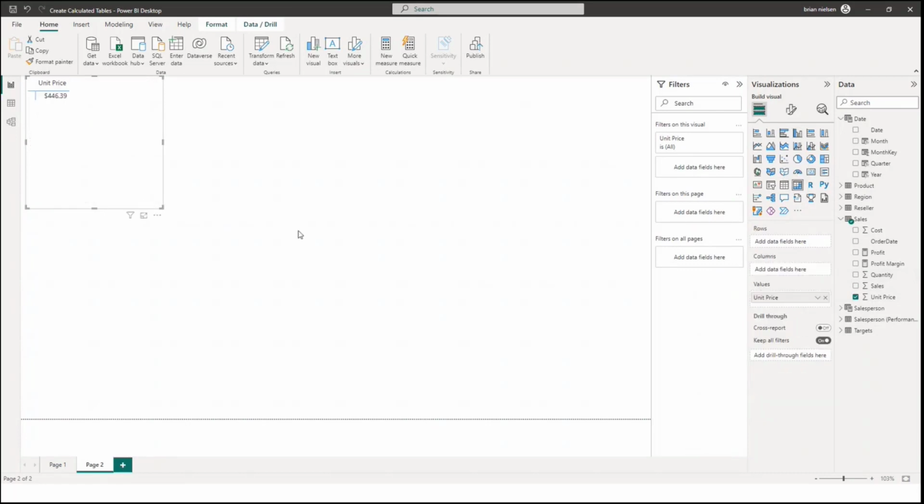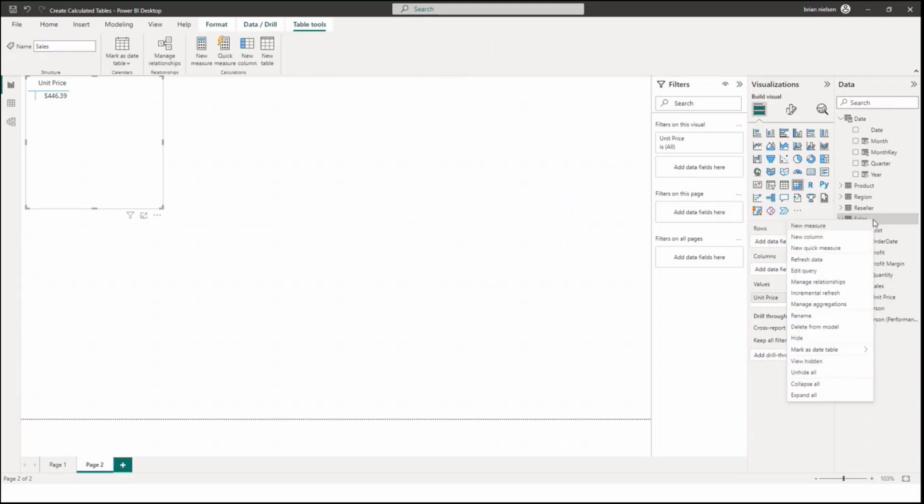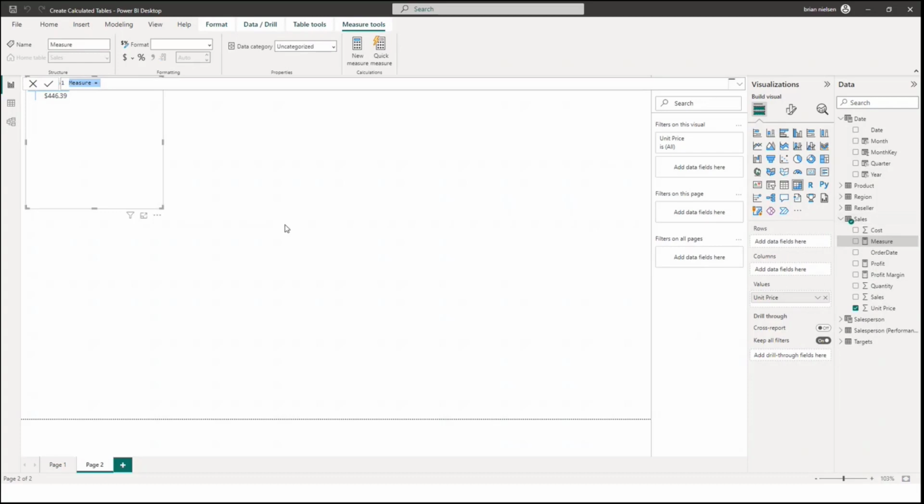I can view it in a matrix if I want to. So I can see unit price, $446. So very quickly be able to interact with these. Let's go in and add a new measure. So I'm going to create an average price for this. Just click new measure from my sales table. It's going to be the average of the sales unit price.